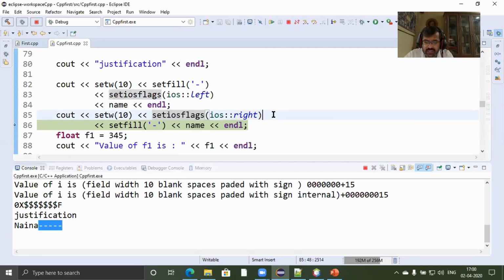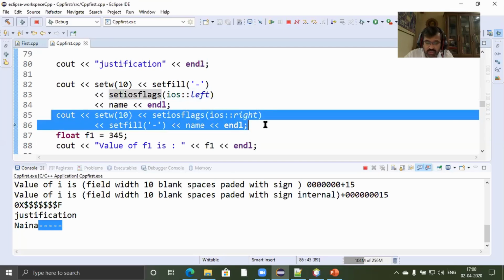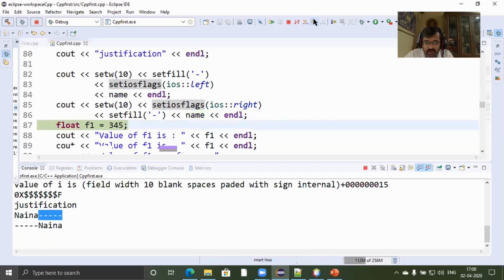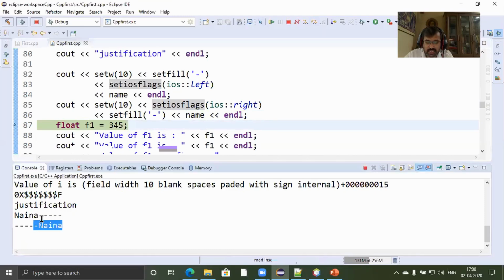Set iOS flags, iOS right. Now that we have already turned it to the left, now we turn it to the right. And I say with test 10. Note, for every output we'll have to do it. It will have impact only on that expression, not on the next expression. Fill character hash and Naina. So again, if I display Naina, let's see how Naina has got displayed. Naina has come on the right hand side, and on the left, what Naina was on the left, now Naina is on the right hand side.